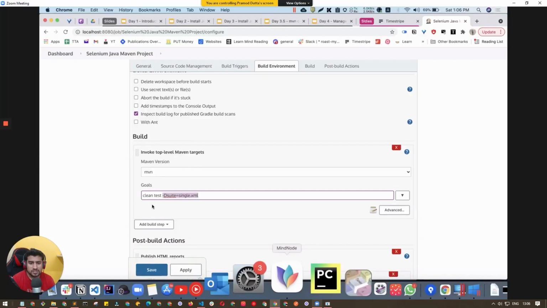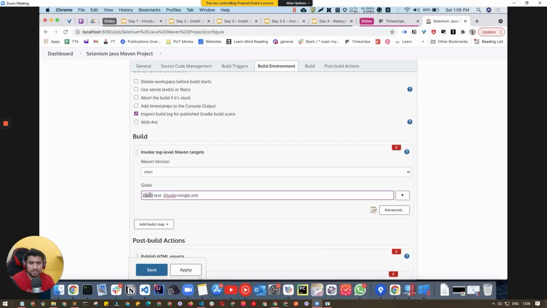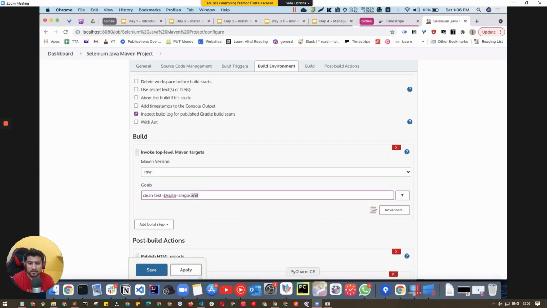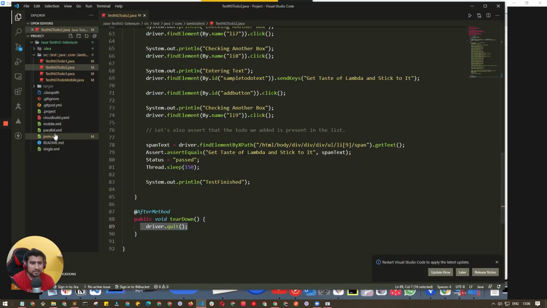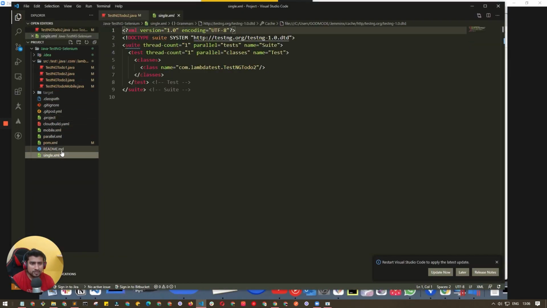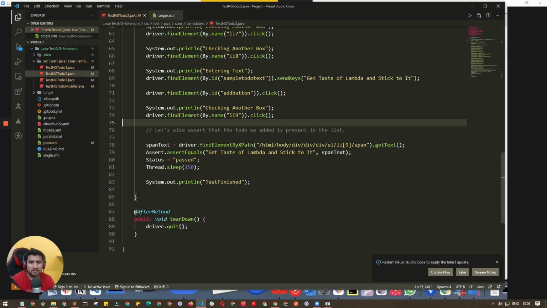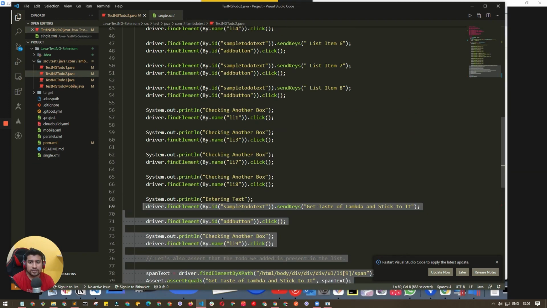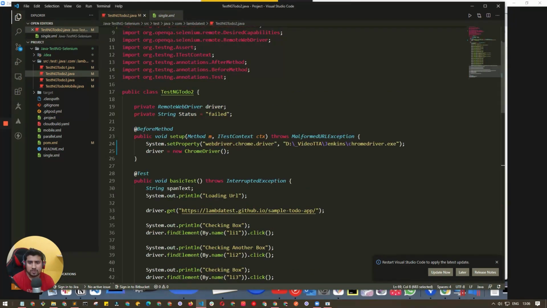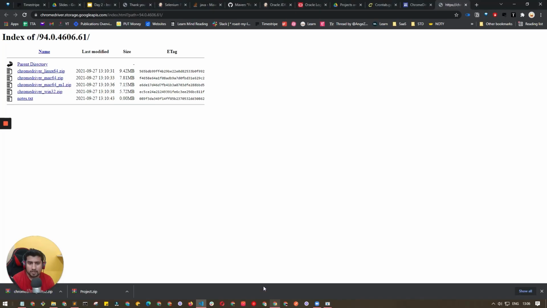And this is the command we need to use. We need to basically say run the test of single.xml. Which basically means, if you see here, I have created one single.xml, which runs this file, right? And what is this file? I have explained this file to you. Okay, so you need to change these two things, which is basically your directory. That's it.